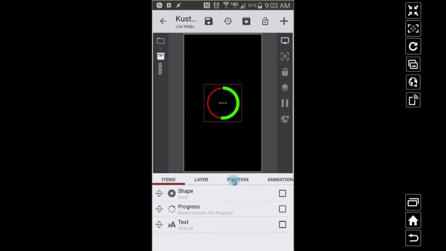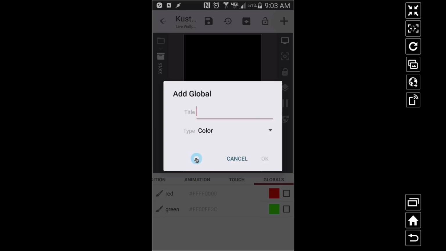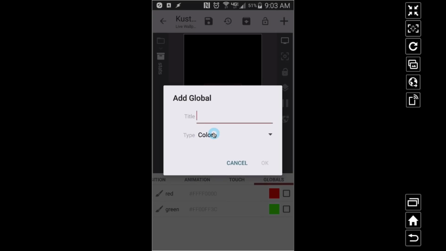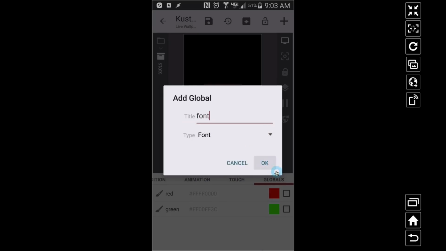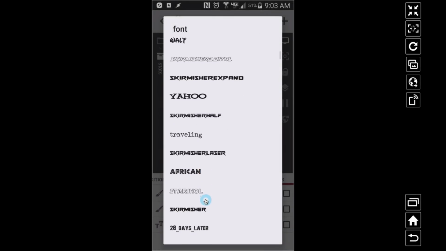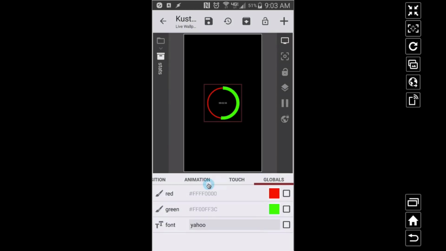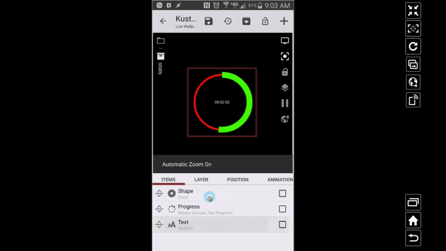I tell you what, before I do anything more with my text, I'm inside of my component. I'm going to add a global font, and I'll just call it font, whatever, it doesn't matter. I'm just going to use one font for this. So let me go choose my font, and let's pick something. How about Yahoo? All right, sounds good to me. Going back to items, let's go to that text. Let me zoom in on this so we can see it.